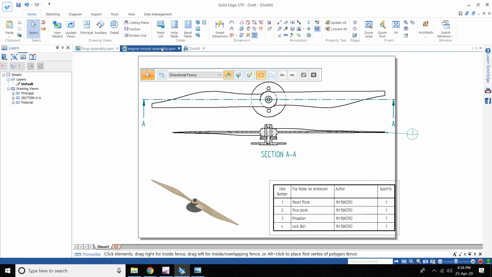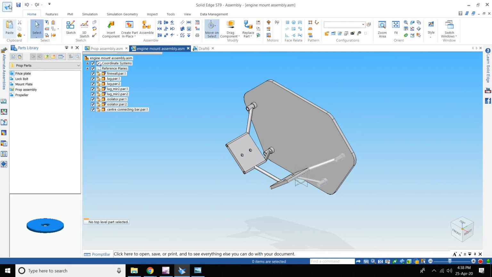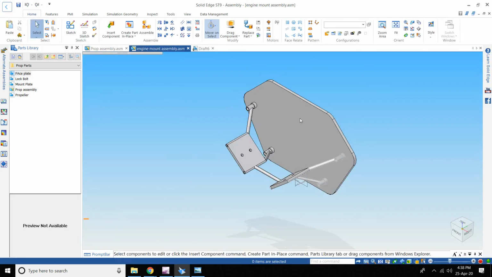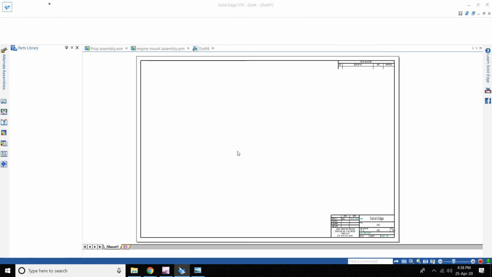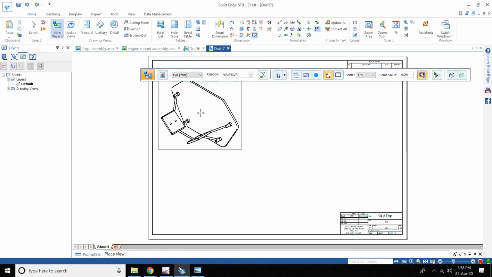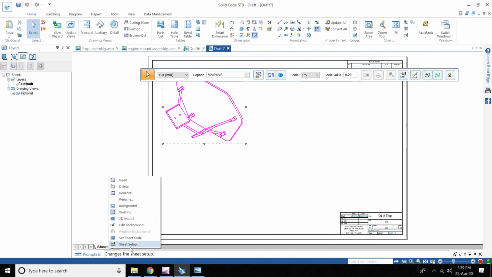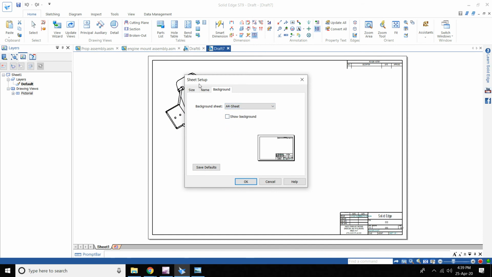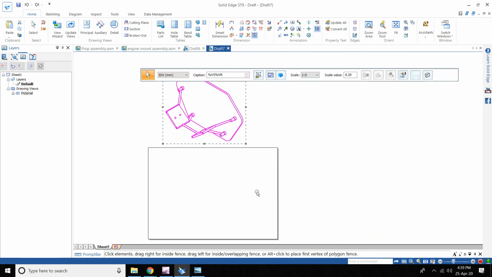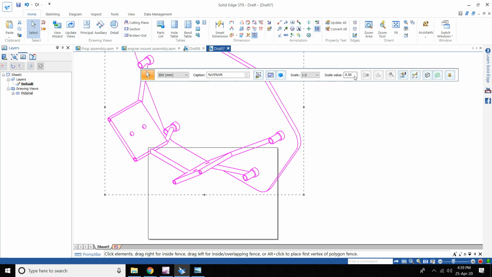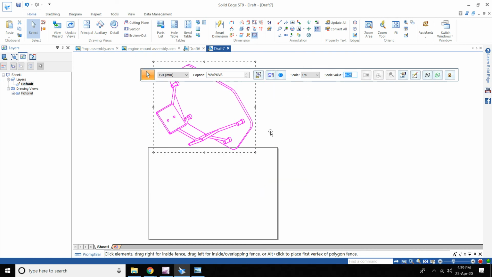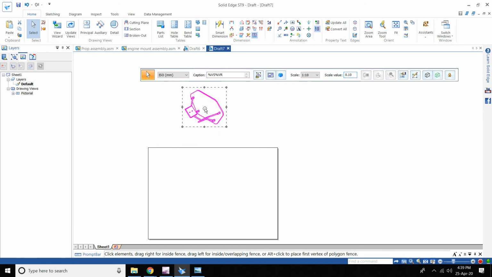Now we'll see our engine mount. This is our engine mount. Go to File, New, Active Drawing, Metric Draft. Okay, and the first one, see here, if you just click here, then you can go to Sheet Setup, A4, background off. Okay, and I think I'll scale it down to 1:2. 1:2 is bigger, so we'll take 1:4.25. Even that is more, so we'll take 1:10. So this is now fit.